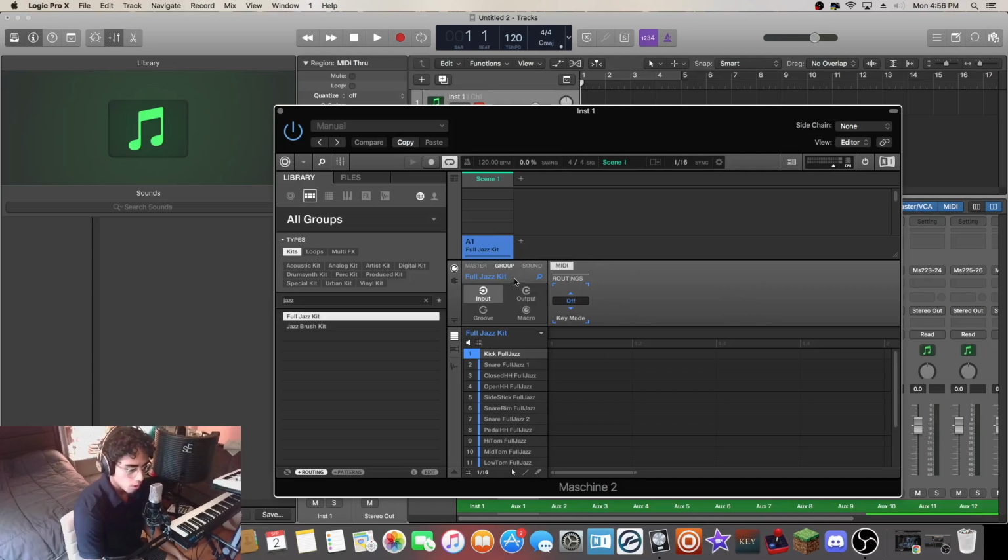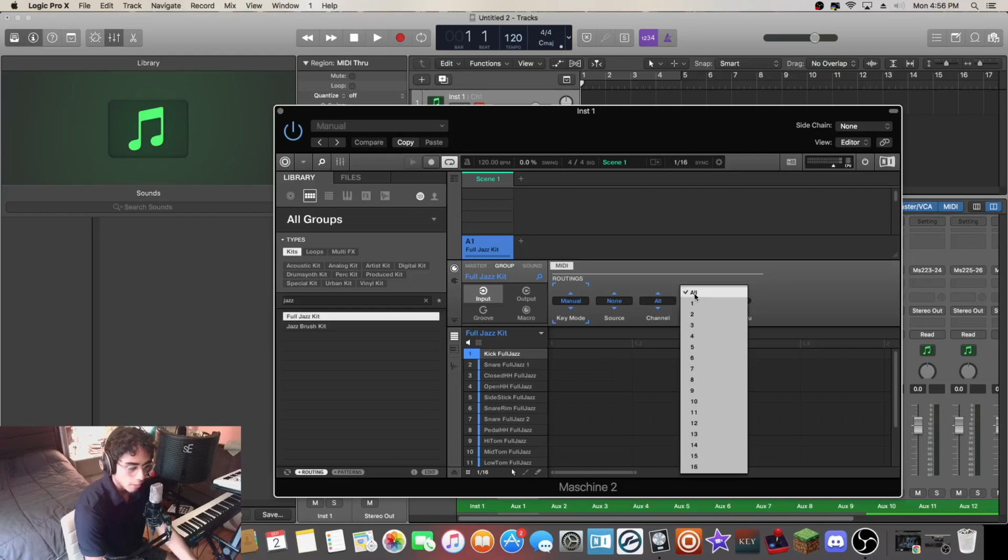So we're going to start with group. So if we go to group, we're going to hit input. And here you have the MIDI routings. So this is going to allow us to record the MIDI inside of Logic. So we're going to want to change that over to manual. So manual is the key mode. And this can stay the same. I'm not sure if it changes anything if you put it to host, but you can leave it on none. And channel all is fine. So everything looks good over here.